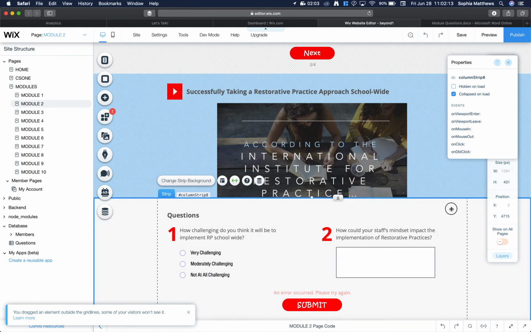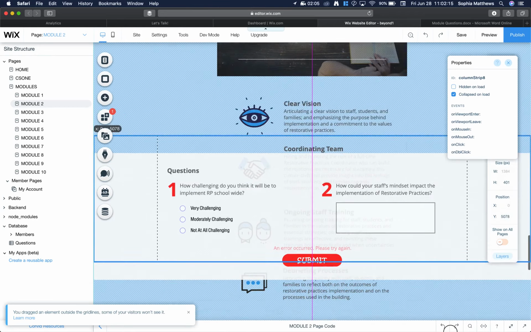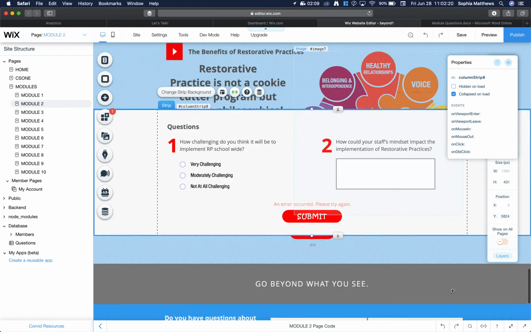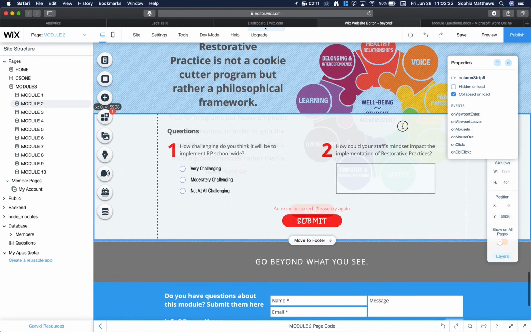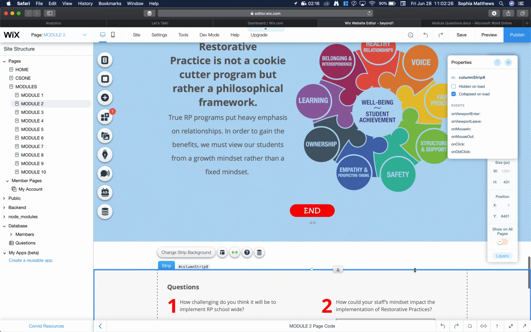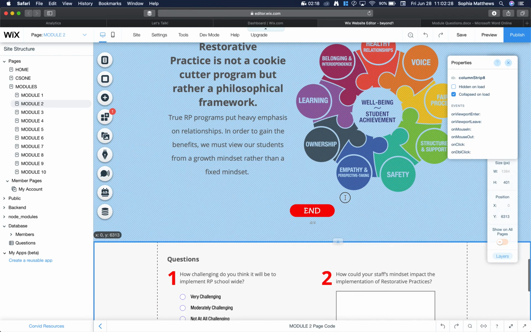Sorry, I'm on my laptop, so it's a little cumbersome. I can't really drag it all. Okay. I'm just dragging it all the way down so then I can lock it to the top there.